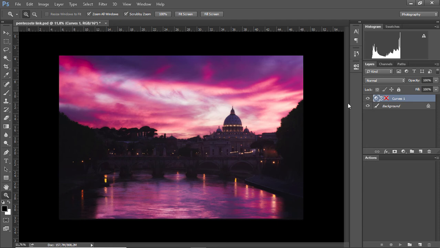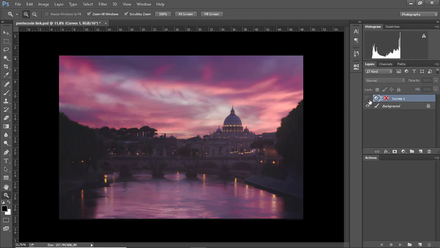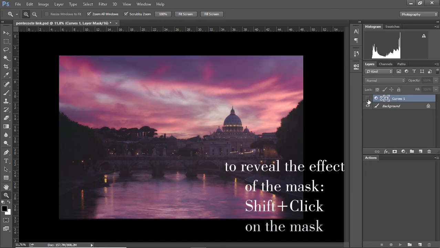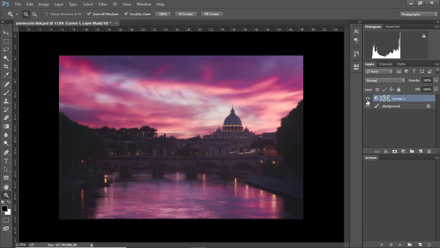Before and after with the curves adjustment layer without the layer mask, and before and after but with the Midtones Luminosity Mask attached to that. As you can see, the adjustment is so subtle and really targets the midtones, so we can boost the contrast, but we are maintaining the details in the darks and in the lights. That's the real power of the Midtones Luminosity Mask.